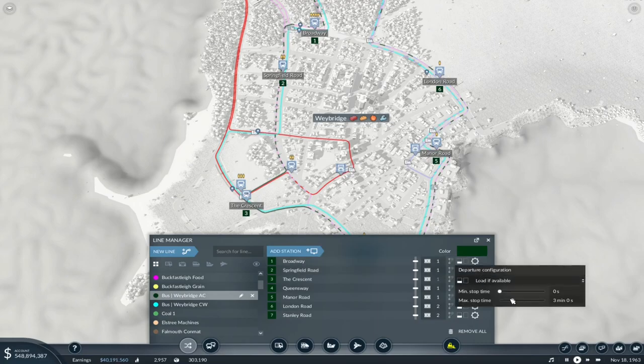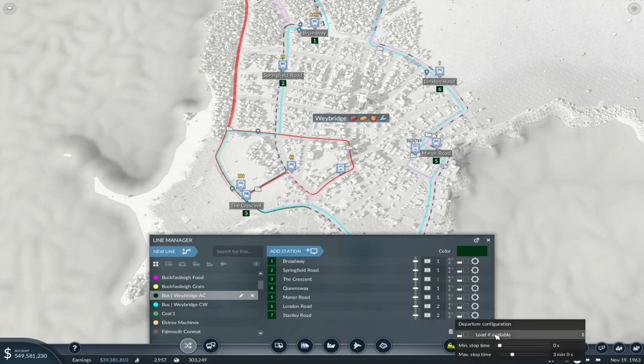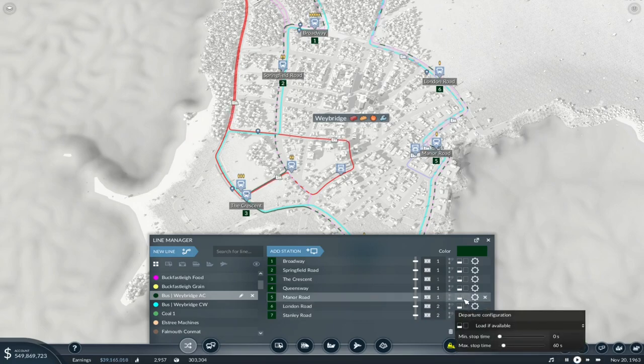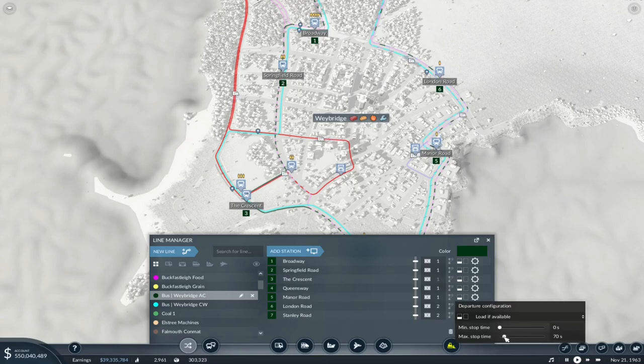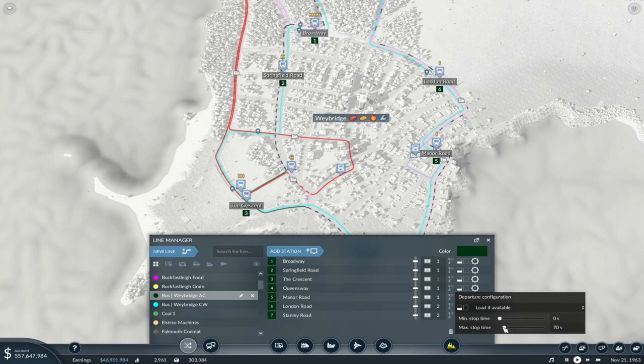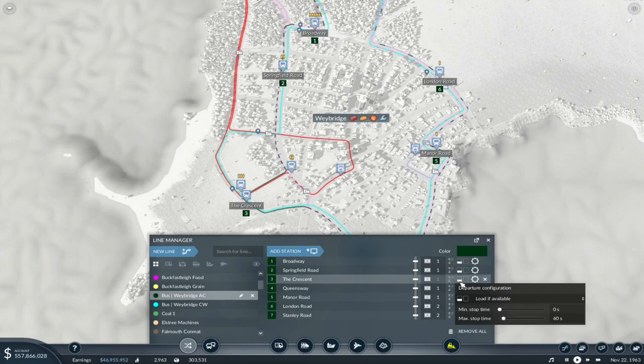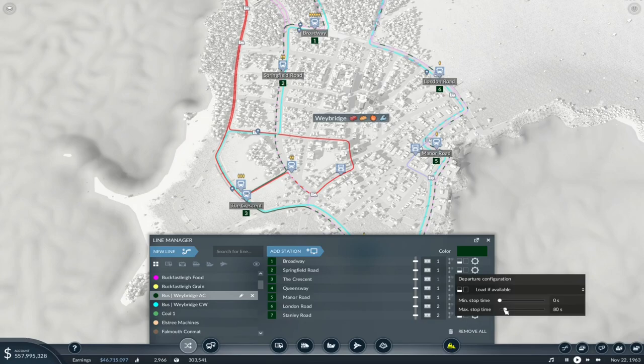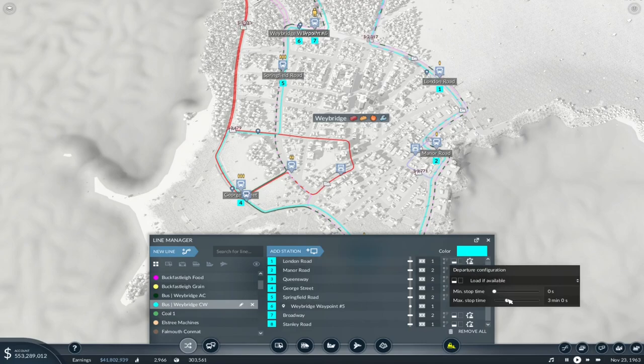Again, what are we doing with these loads? 60 seconds they should all be, I think. And I don't think I've done it on the other line, but I think they all need to, we don't want them waiting the 3 minutes at each stop, do we? That's a bit too much. I'm not going to worry about load till full. Just have 60 seconds at each stop, I think. I think that would work. So we do it on this one as well. So 60 seconds.